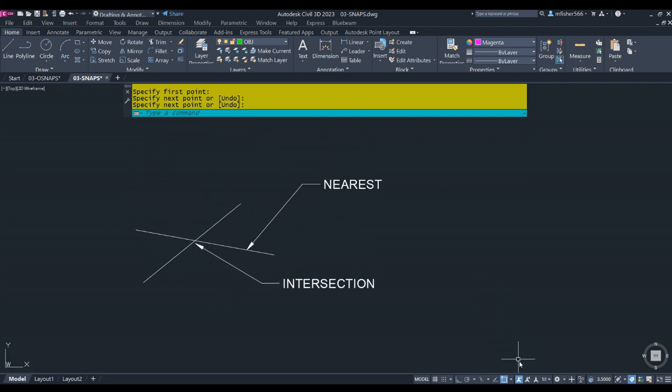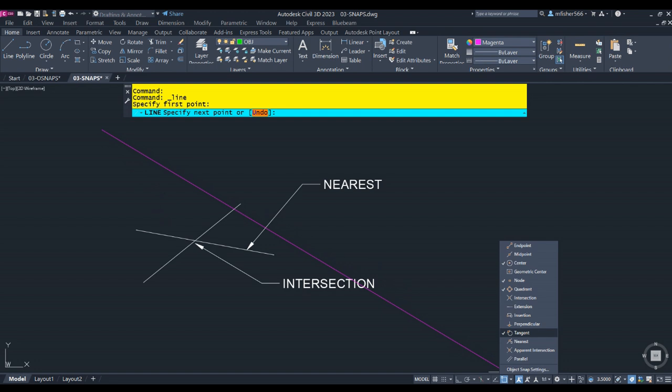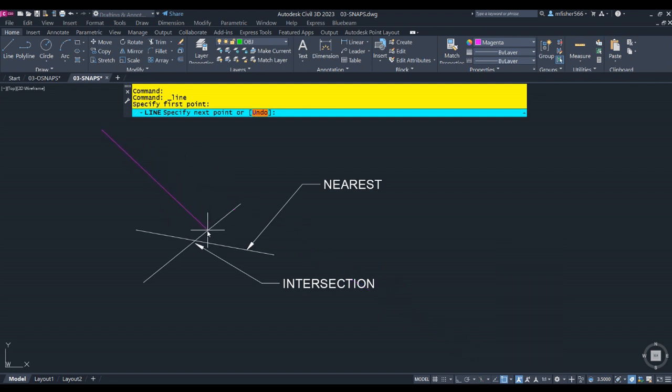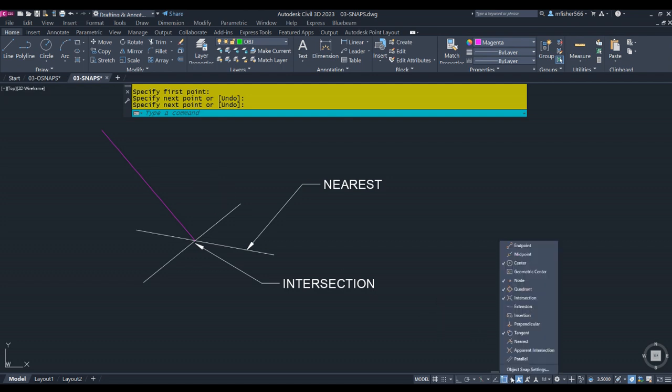Next two I want to talk about are the nearest and the intersection. I'll do the intersection first because that one's a little easier. So if I do a line from here and I want to come into my intersection, I forgot if I turned it on here. And now if I come down, yep, there it is. So I get a little yellow X that comes in. That's an intersection.